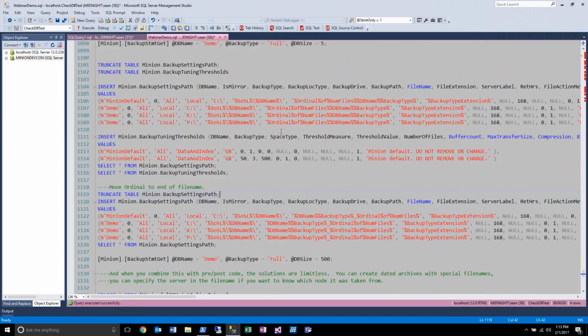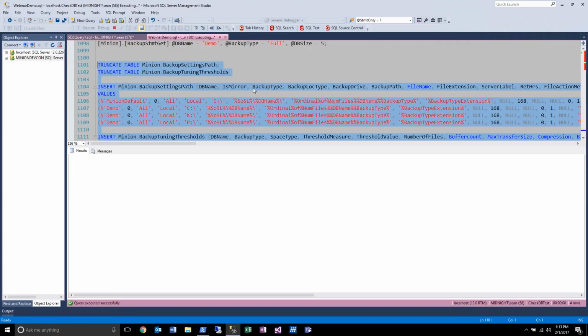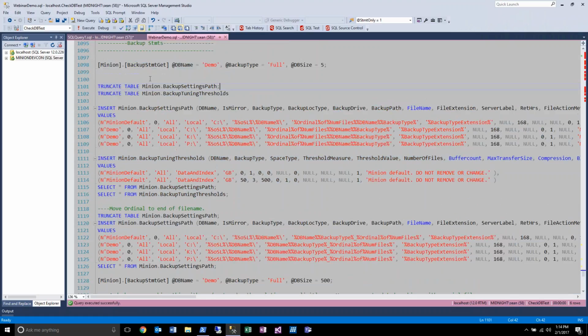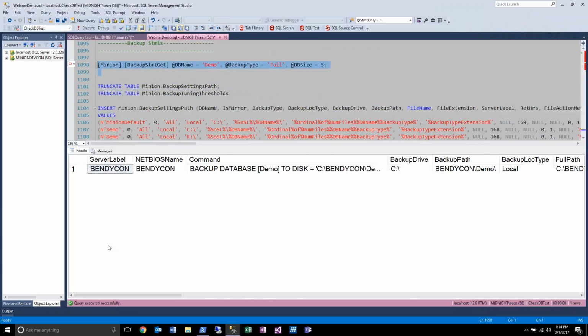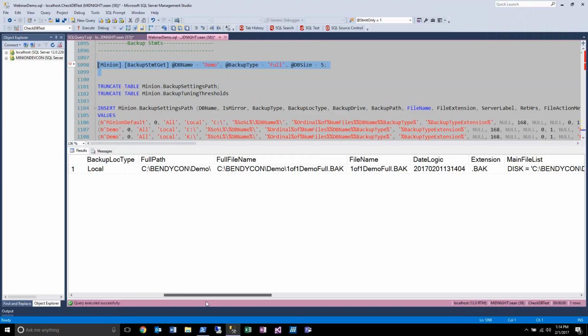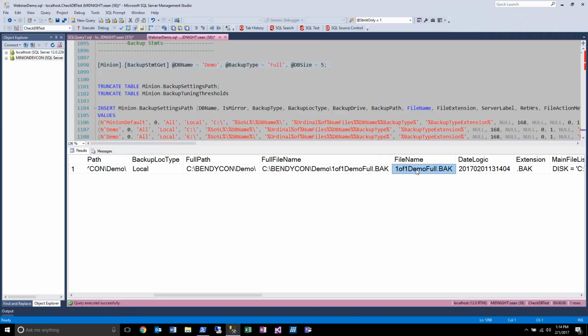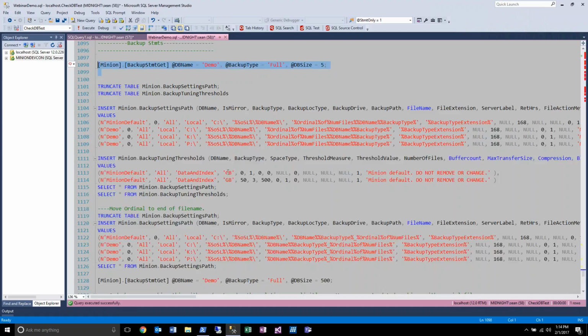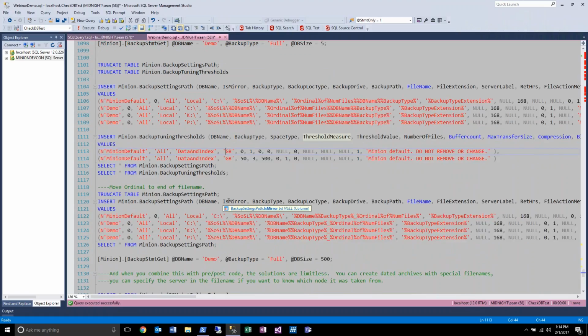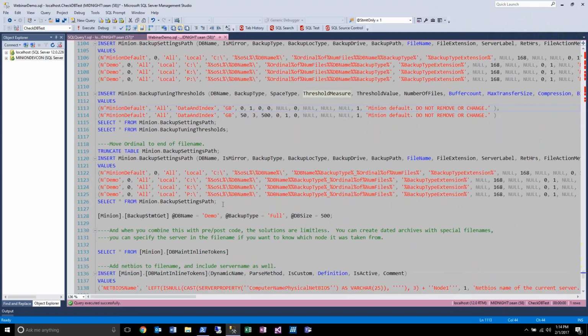Sorry, I meant to do this. I'm going to truncate. I'm going to run this whole thing again. There we go. Now I'm going to run my statement generator, and let's see what we got. So I've got my file name is 1 of 1 demo full, ordinal of number of files, database name, backup type, right? That's what I got. In here I wanted server name followed by the database name in my path, and that's what I got.